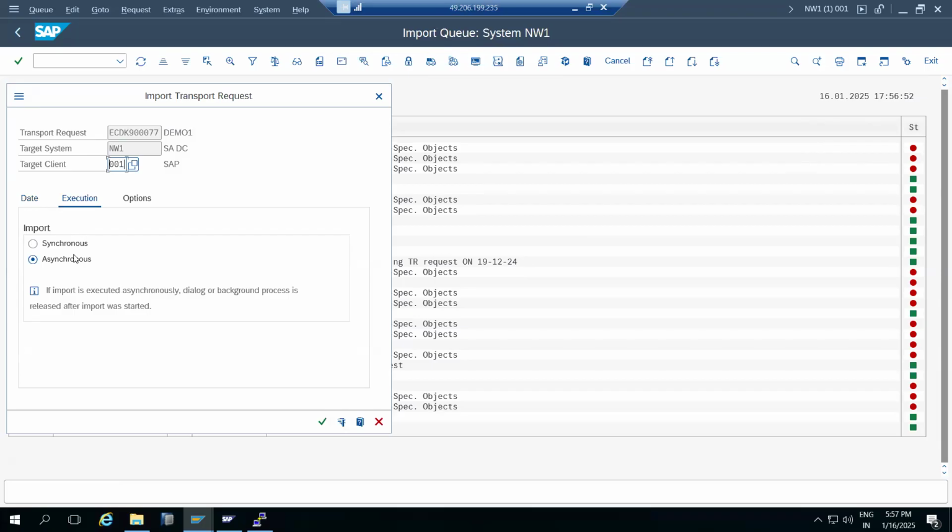So what is the difference with asynchronous? Normally, whenever you import a transport request, in the backend a background work process is used. If you want to release that work process after the import has started, then you select asynchronous. Synchronous means the work process is blocked until the import has ended. So normally we choose the default, asynchronous only.